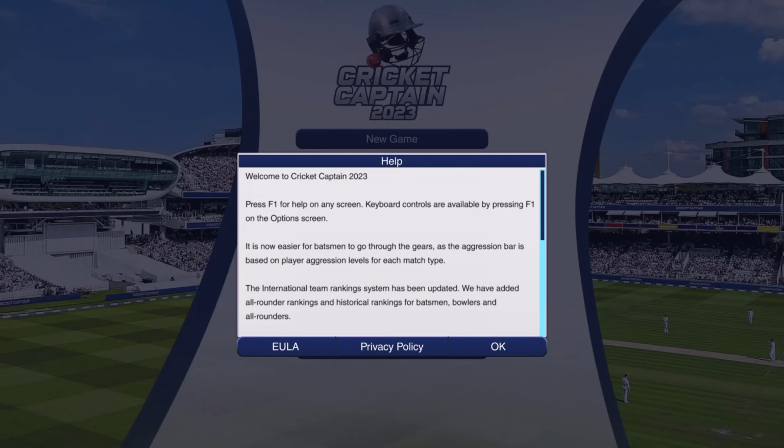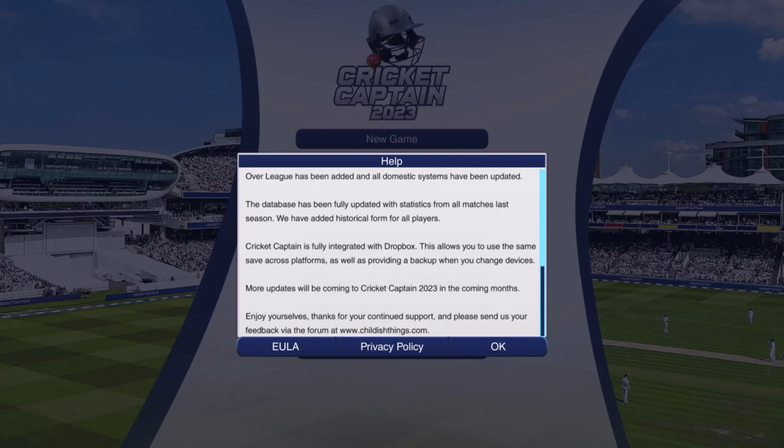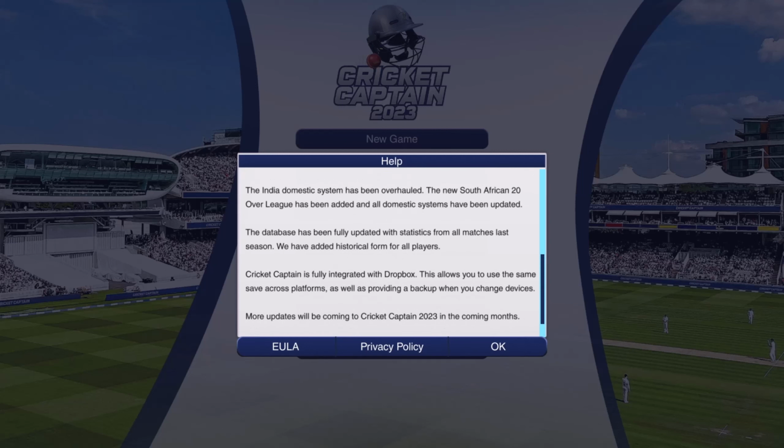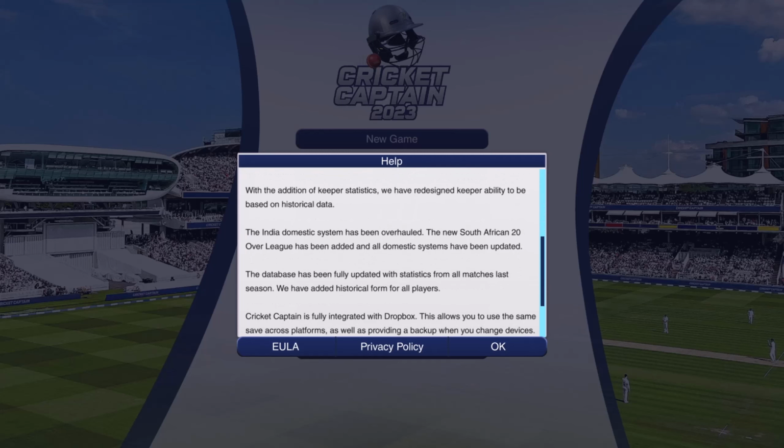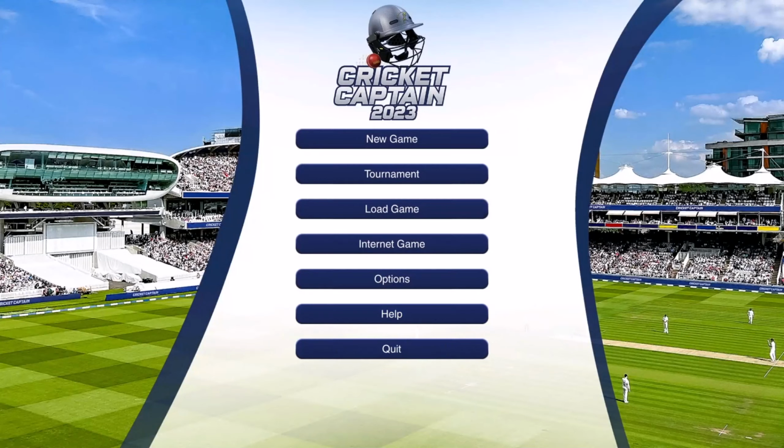If you push the help button, it gives you the welcome screen for the game once again. If you've seen this before, it basically tells you the overview of what's changed between games. You know, more updates are coming in the coming months. It's integrated with Dropbox and all that good stuff. You read this normally when you begin the game, but you can also click it here anytime if you need.